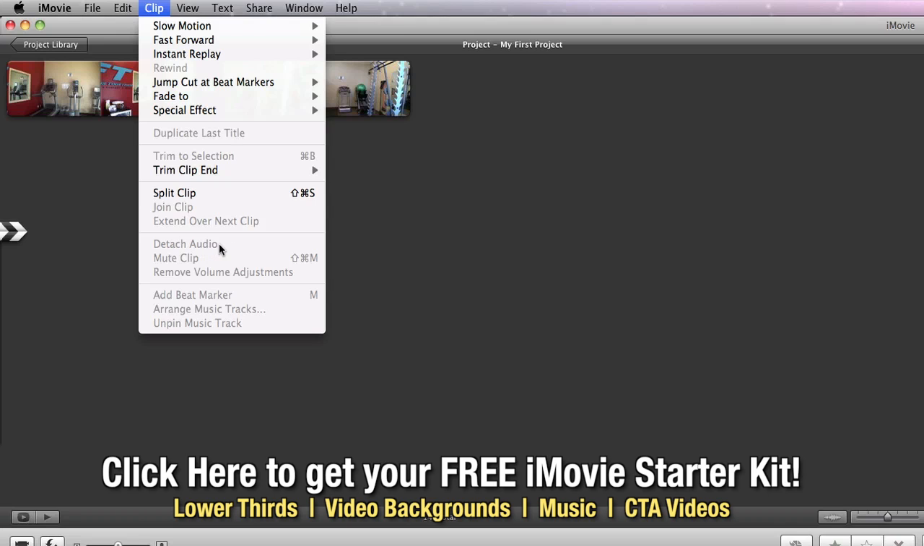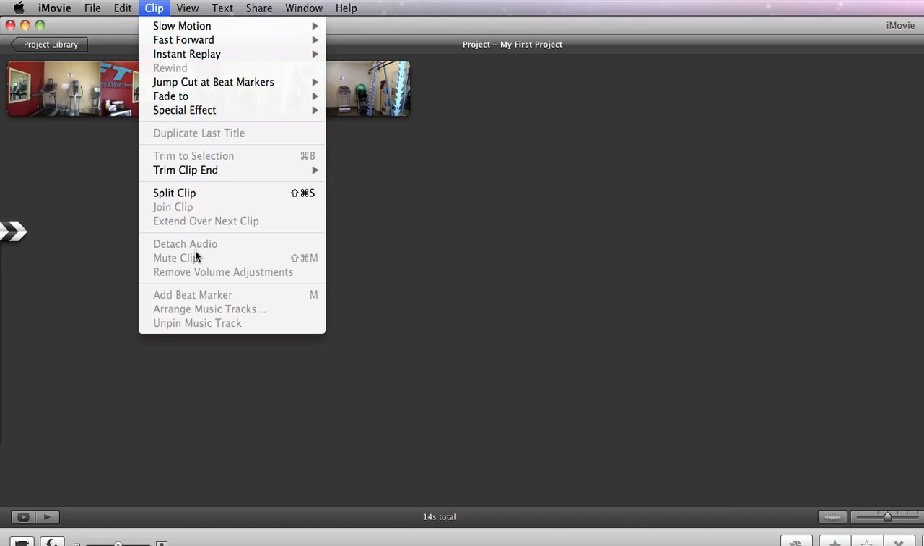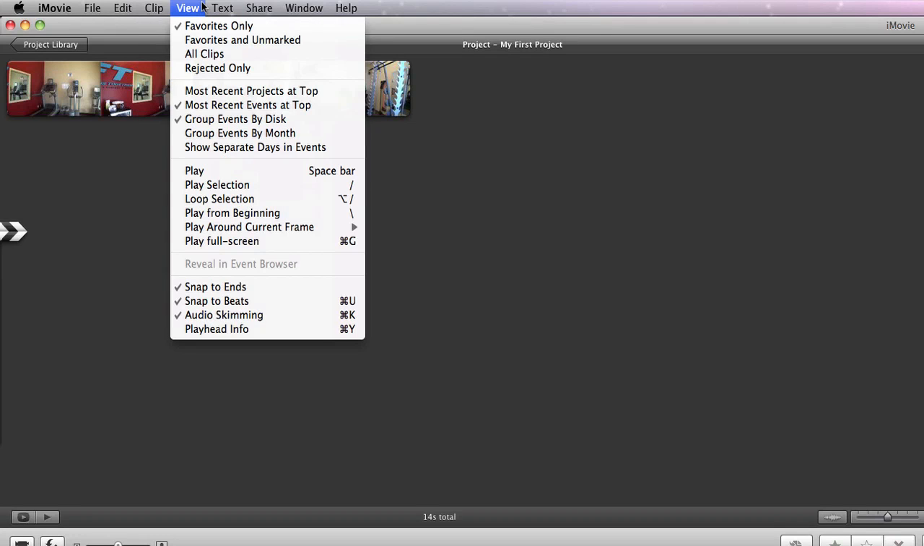Detach audio just allows you to separate the audio from the video if they were captured together, let's say on your camera. Mute clip obviously mutes the clip, and remove volume adjustments just takes away the adjustments that have been made to it. Add beat markers just allows you to add markers to your audio tracks so that you know where to cut your video based on that. Arrange music tracks and unpin music tracks, we'll get into that later as well.